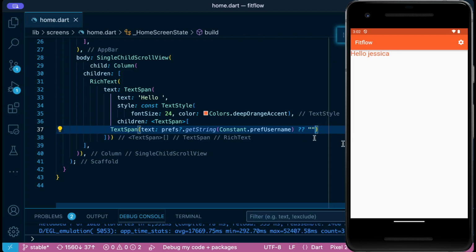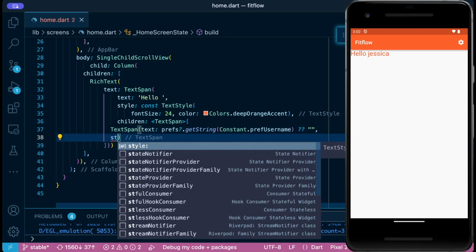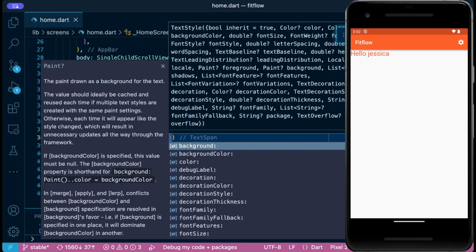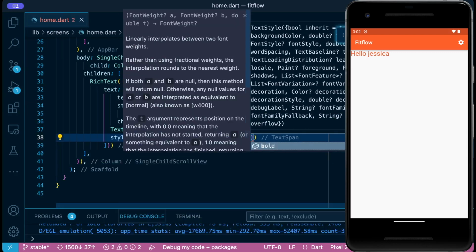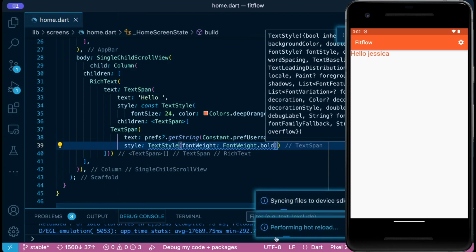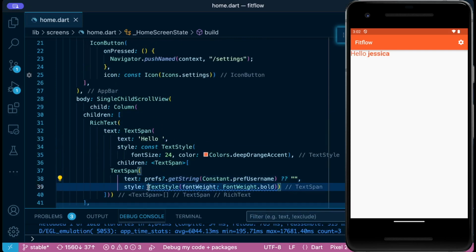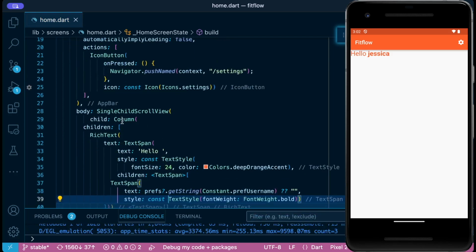Yeah. And then let me just style it. Style, text style, font weight bold. Yep, so it's actually displaying the name that we had saved as our username. Let me just set padding on this column. Everything is congested on the left side. Refactor, padding.